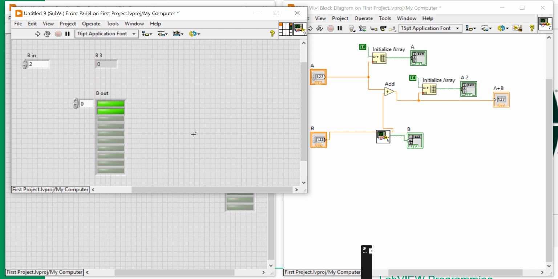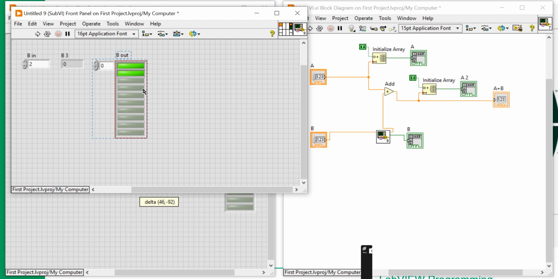A sub VI is like the program subroutine methodology of text-based programming languages. In text-based programming languages, we follow program subroutines, where we can define, declare, and call our program as a subprogram.